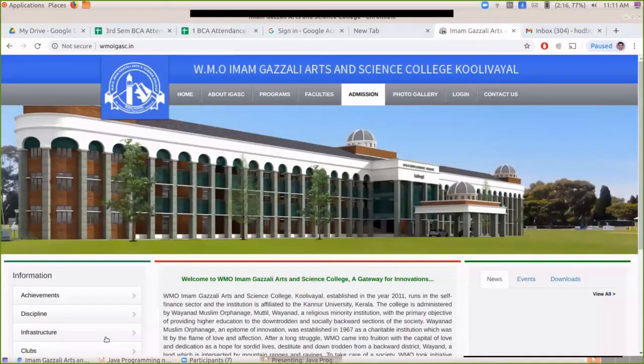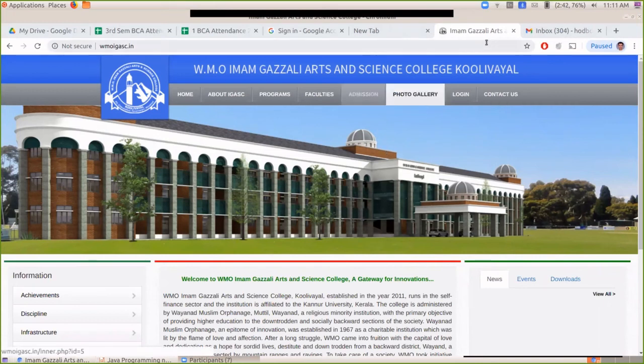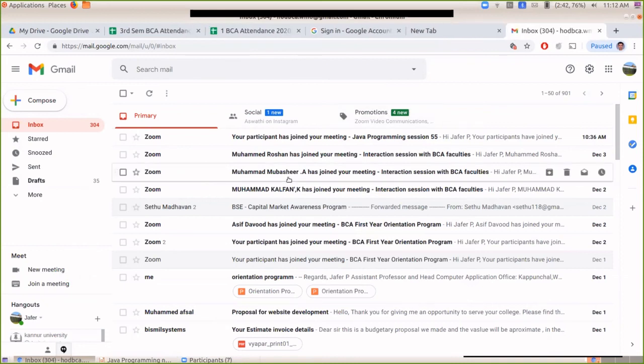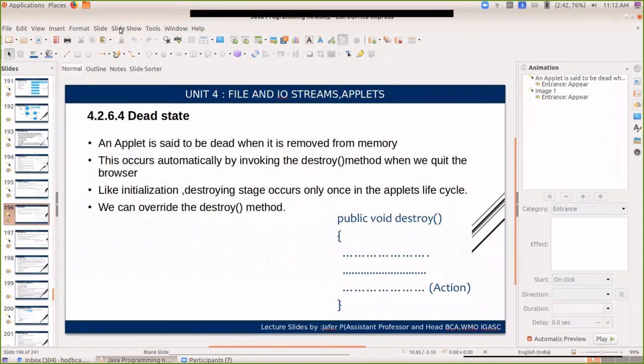How to remove it from memory? Let me show. Here you can see there is a page, a tab. I'm going to close this. When I use this close button to close this tab, see, I just closed it. That means that applet has entered into the dead state. You cannot go back to start because you already closed the tab. When you close the tab, you just kill the applet, right? So that's it about the dead state.